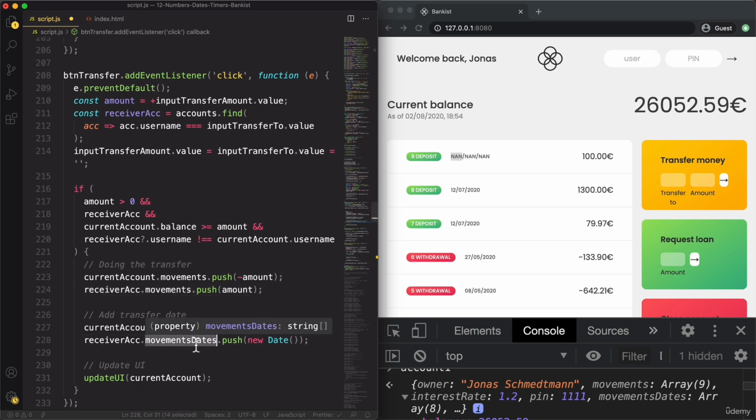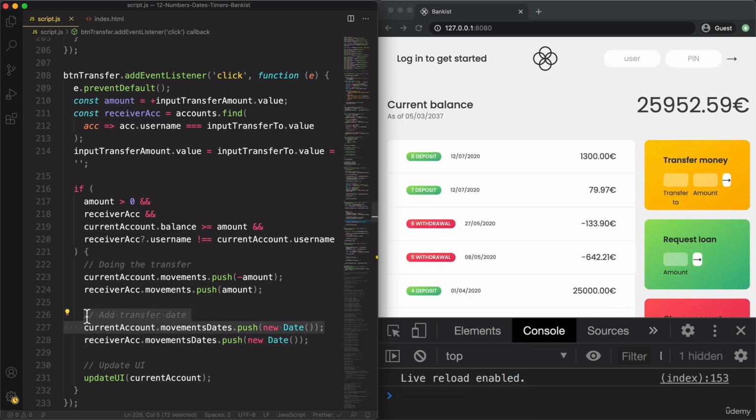Now, as I told you also in the last section at the beginning of the project, in the real world, we would probably have an object for each movement. And so that object would then contain the amount, the date, and some other information about the movement. But I don't want to restructure the entire application now, and so therefore I simply created this separate movements dates array. All right. Now let's just take this here and also add it to the loan.